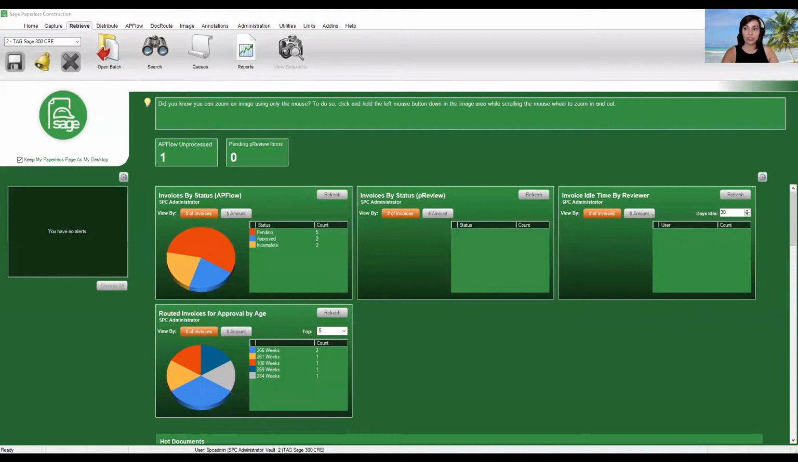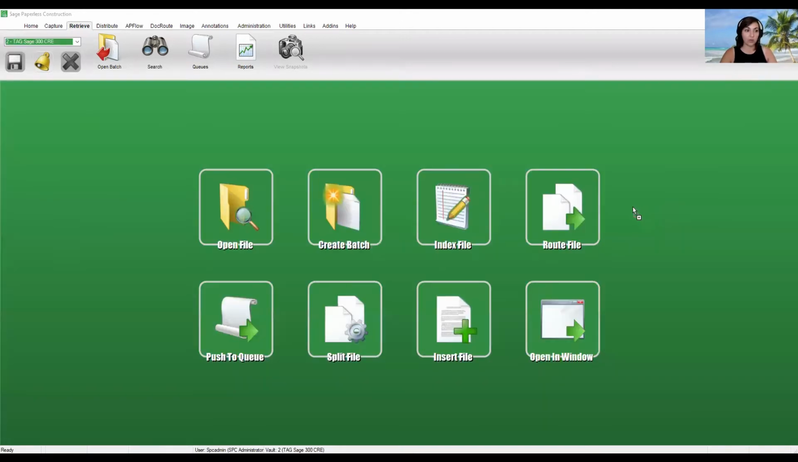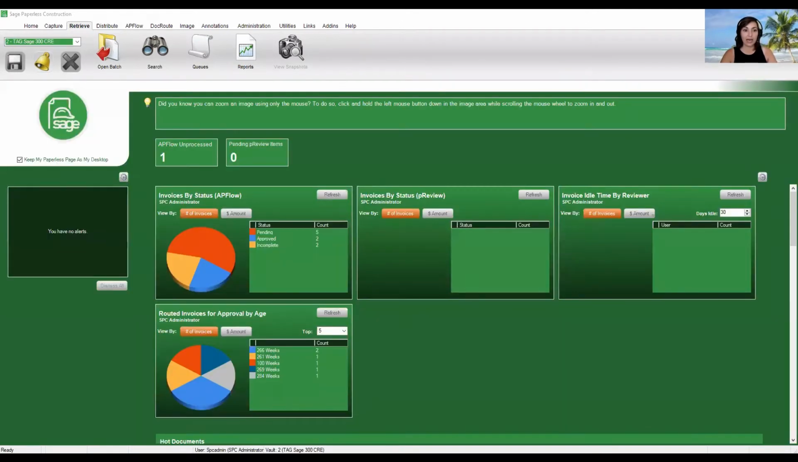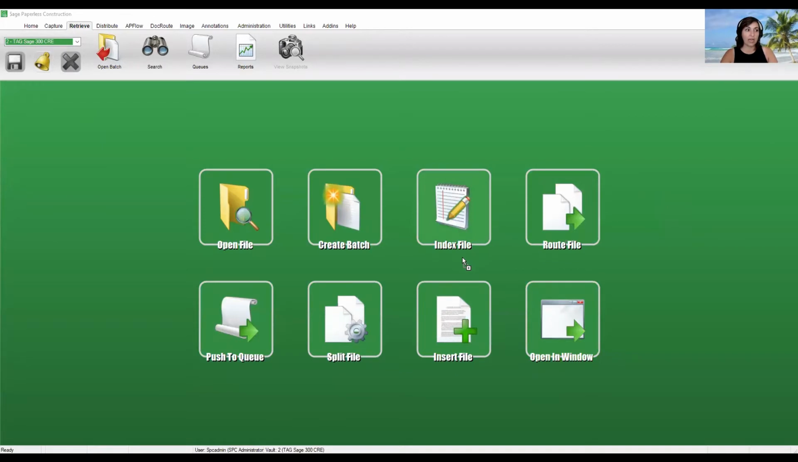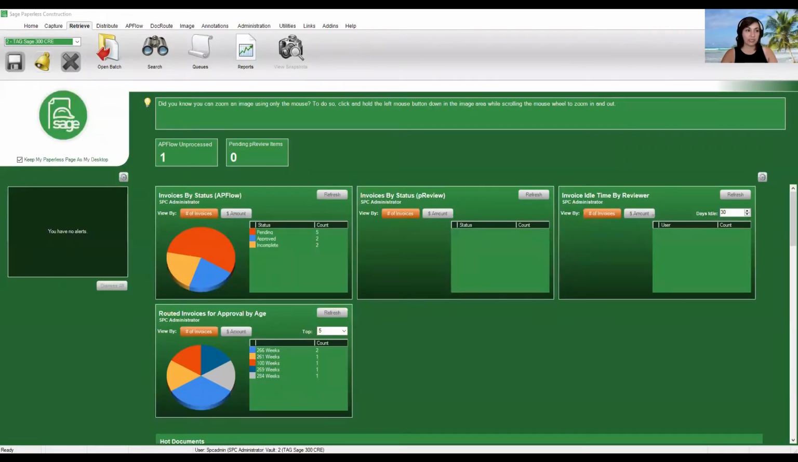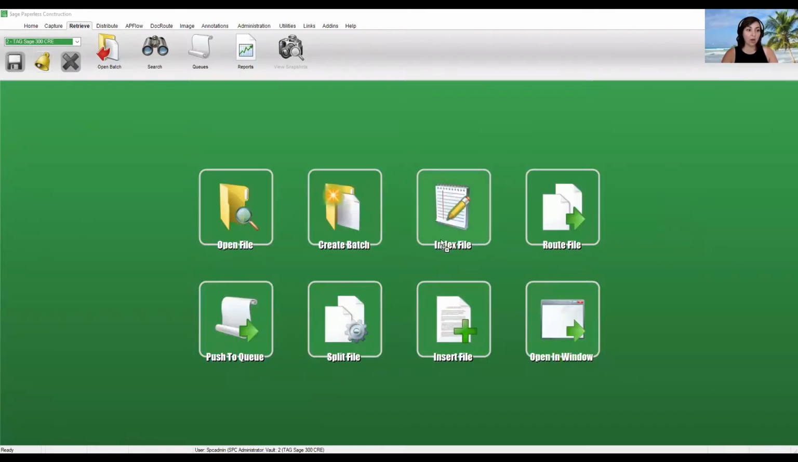So first thing I'm going to do is show my screen here. This is the Sage Paperless screen. What I'm going to do is grab my W-9 document here. I'm going to pull it over, and you notice as I pull the document over, it changes the screen inside Sage Paperless. The option I'm going to choose is the index file option.